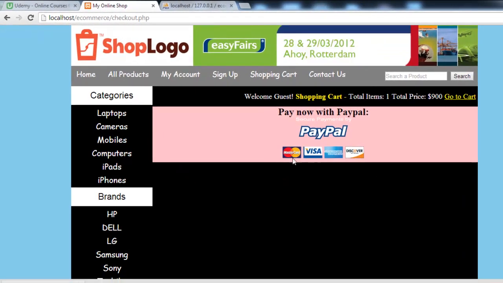And in a real environment, when we upload this whole project to an online web server, at that time we will replace this picture with the real PayPal button.